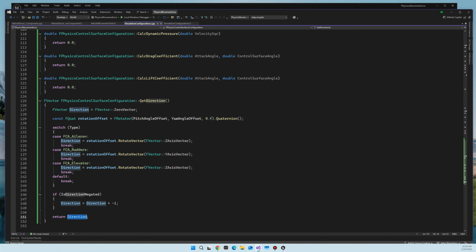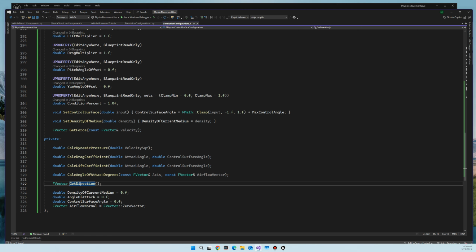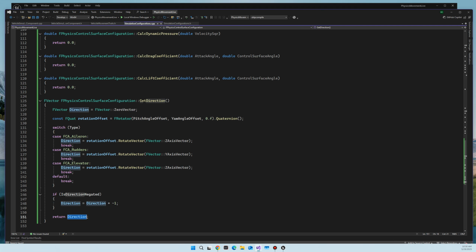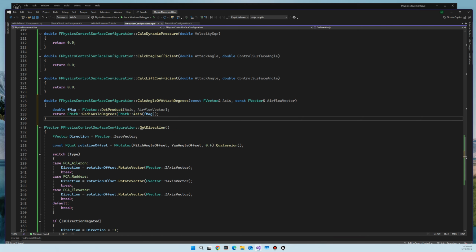All right, so that is the get direction. The next one is going to be the calculate angle of attack in degrees, and Visual Studio seems to have an issue with the green squiggly there. So I'm just going to go ahead and bring this whole function over, and I'm just going to put this right there.